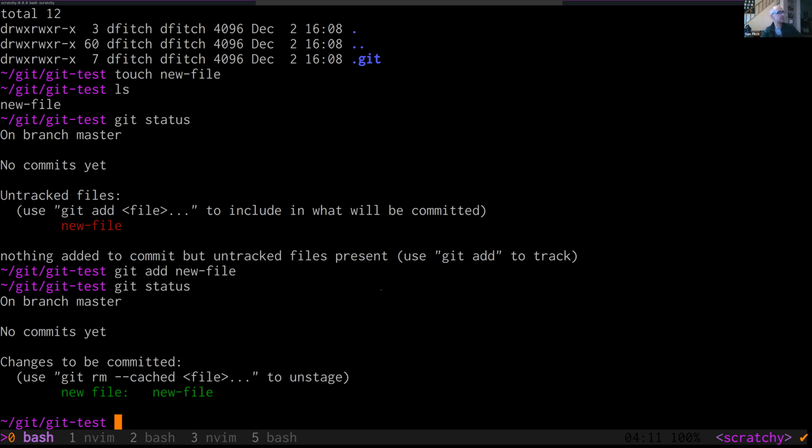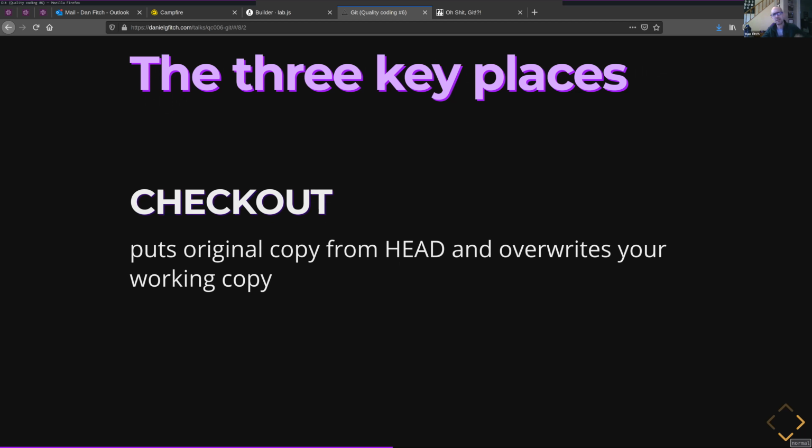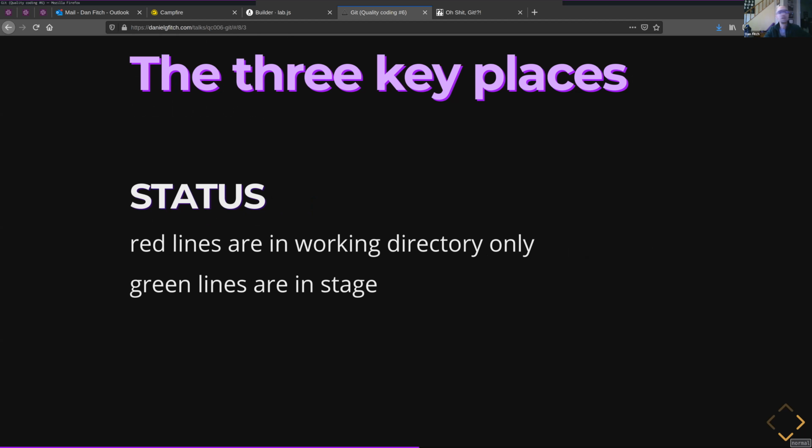I'm going to go back to my slides for a second. So we did add already. It just puts changes from your working directory into the stage. If you're ever unclear and you just want to add everything in your directory, you don't have to name them all. You can just say git add dot, which adds the current directory and all changes in it. And then there's checkout. That would be if you've stored a file and you've made changes locally, but you don't like those changes and you want to go back, you say checkout to get that file from the original version.